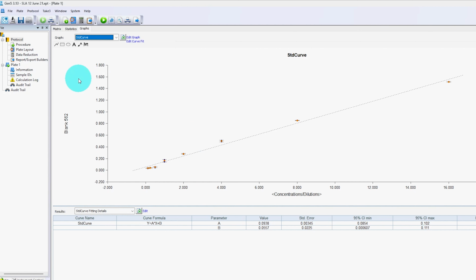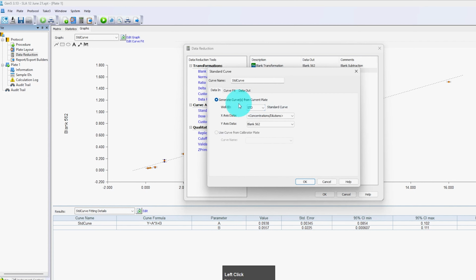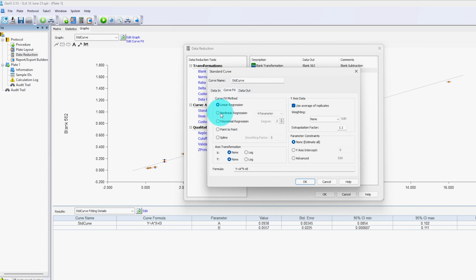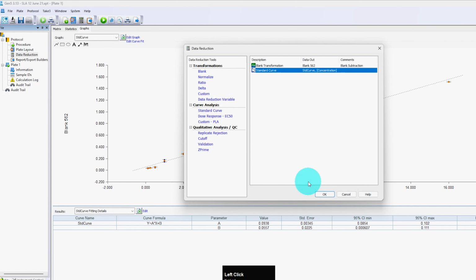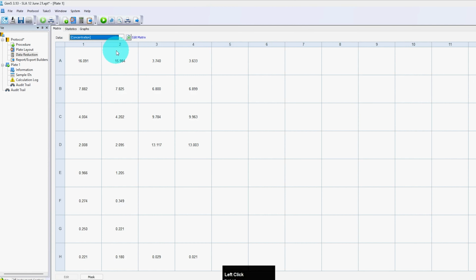As I said earlier, you can change the analysis. If I click the data reduction again here, and if you want to change the curve fit, take the option, click here and edit, and you can change the curve fit, like 4 parameter, and click OK. So you can see our standard curve is changed according to our parameters. So it is optional. You can change your analysis after taking the absorbance, and this will change your data according to your requirement. So this is very easy to do.